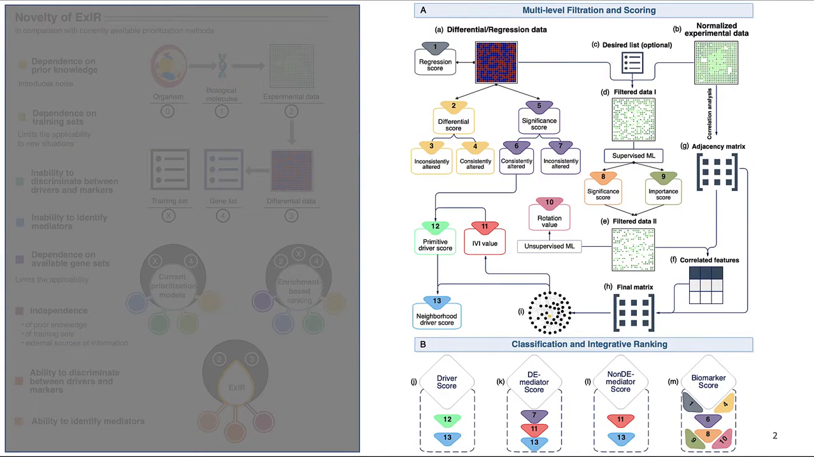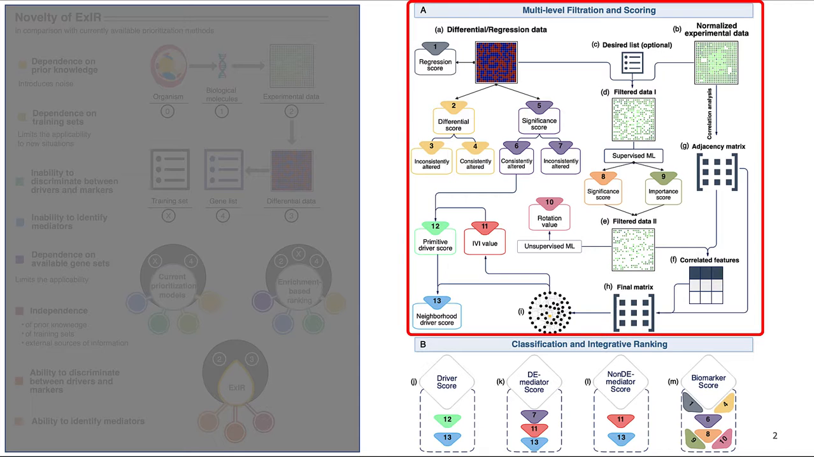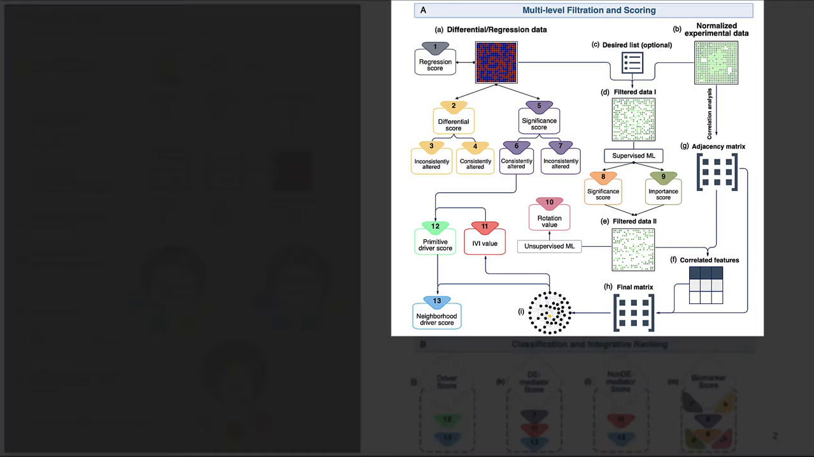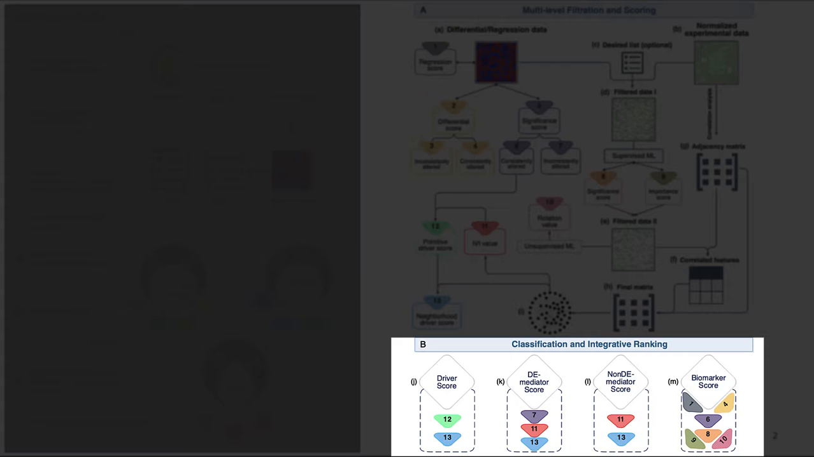The ECCB model is composed of two major sections, as you can see in this photo. These two major sections include multi-level filtration and scoring, and classification and integrative ranking. In the first section, supervised and unsupervised machine learning models and network analysis techniques are recruited to generate 13 different scores. Then, in the second section, different combinations of these scores are integrated to classify the features and prioritize them within each class.